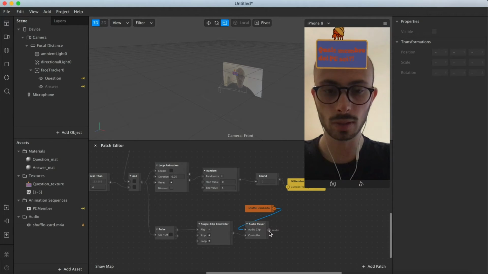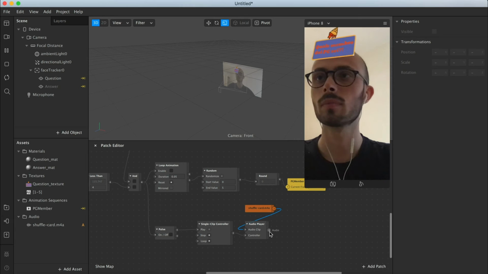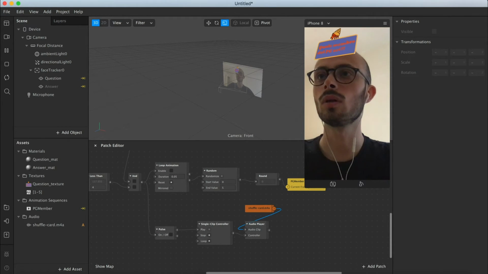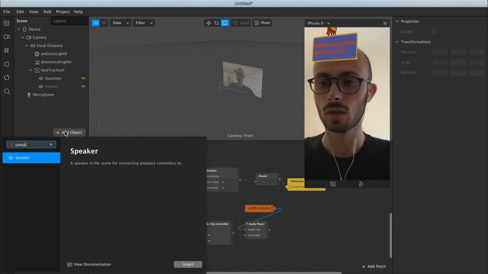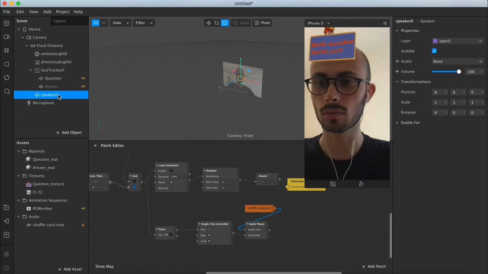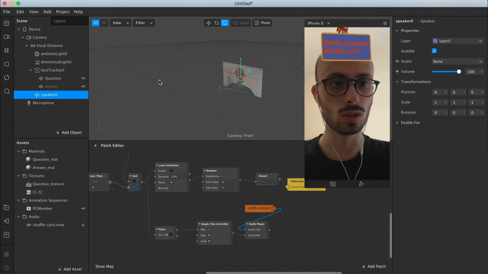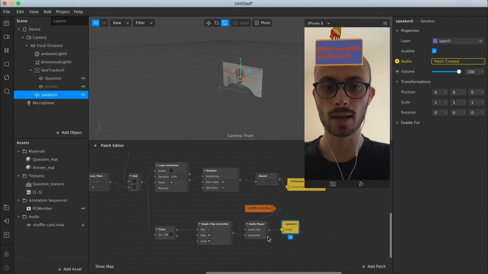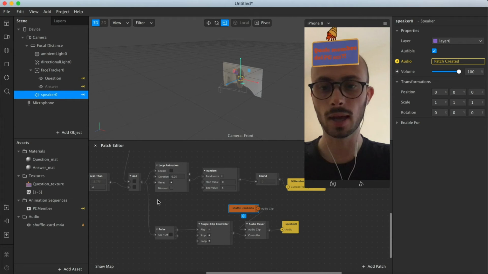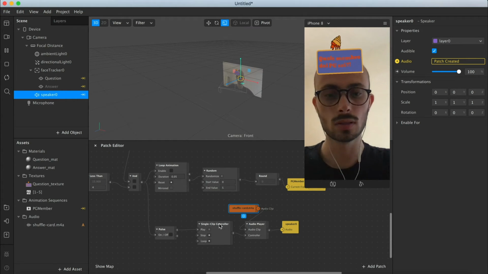The outcome is a speaker. So the audio will have to go in a speaker. By default, you don't have one. So you add object, speaker, and then you basically go on the audio property of the speaker, and you create a patch. Now, when the animation happens, this audio should start.